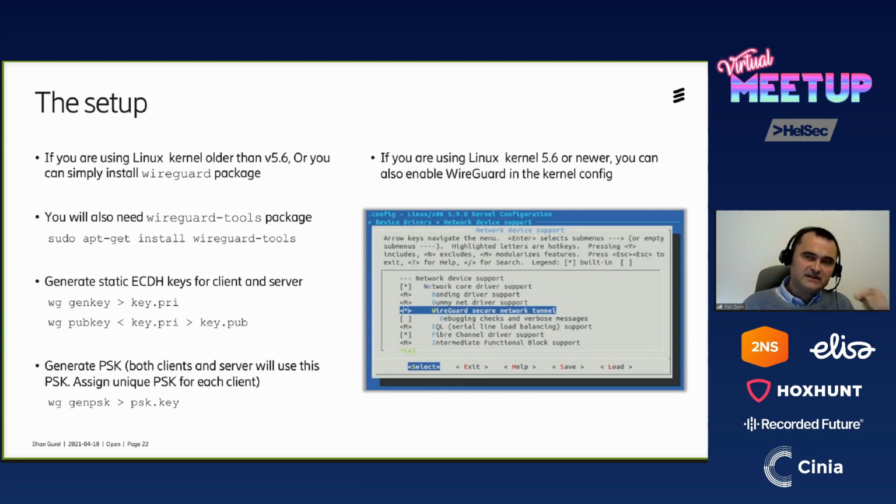So one of the things that I will tell you more about when it comes to the summary is that I think there are certain areas where WireGuard can be really useful, especially when it comes to constrained devices, for example.